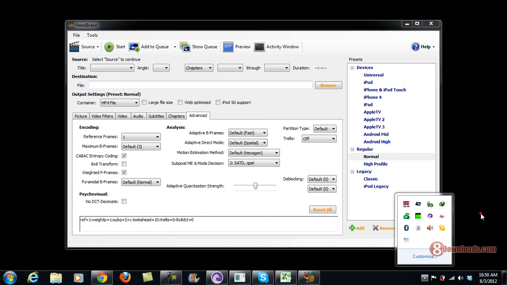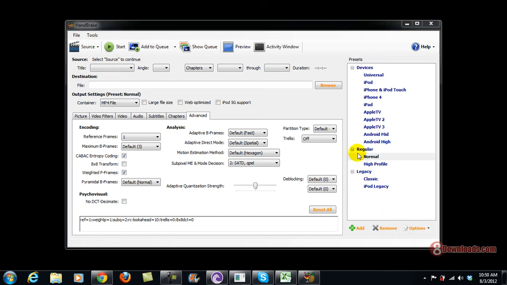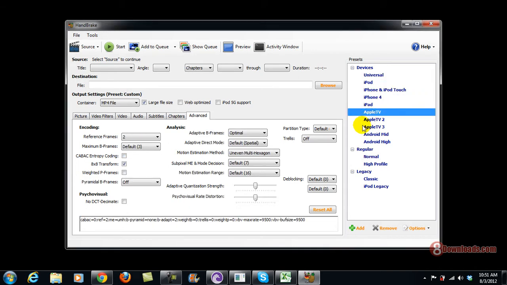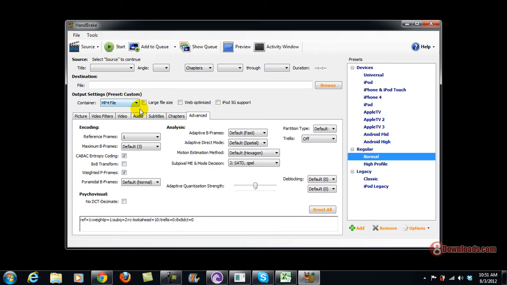Now, let me explain what video compression is. Video compression is basically the type of compression, like what it supports. If it supports Universal, iPad, iPod Touch, iPhone, Apple TV. So the size of the video depends on the type of compression that you use. Of course, if you use web optimized, it will be smaller, or iPad 5G support, it will be even smaller.